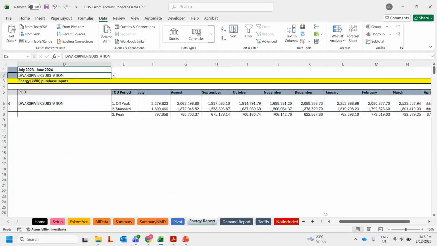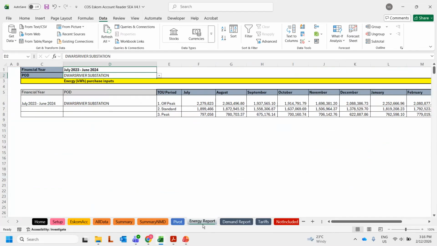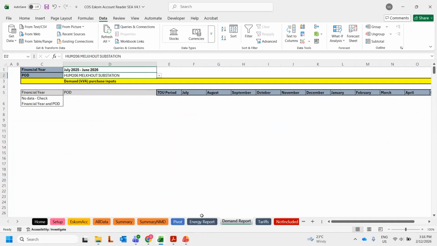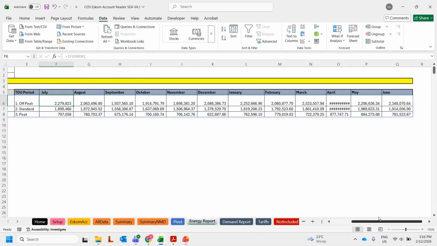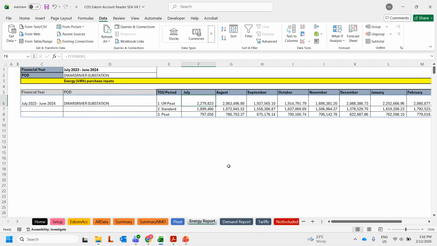Then you get to what we are going to be focused on here, which is your energy report and your demand report. So now you can click here and select your financial year, which in our case is 23-24. It's read that from the Eskom bills. So if it was a 25-26 Eskom bill, it would say 25-26. You can see here, we've got off-peak, standard, and peak kilowatt hours for all of the months, just like that. So we didn't have to do it manually.